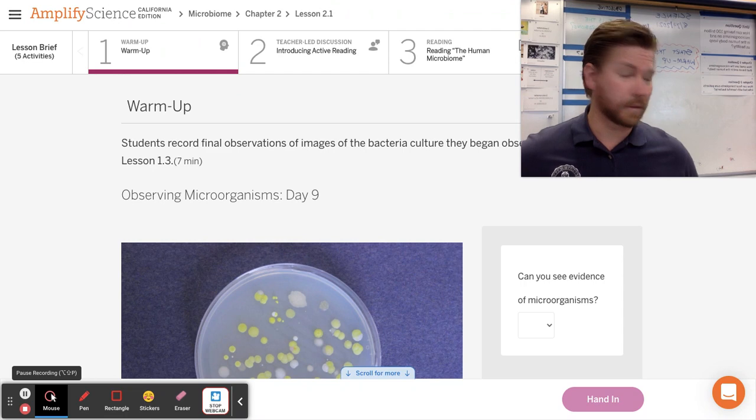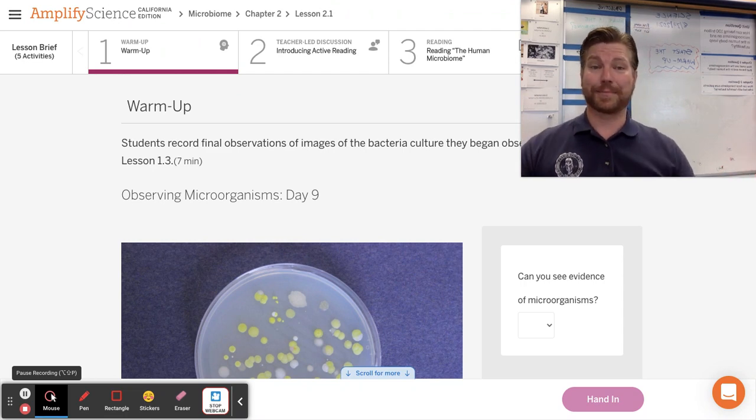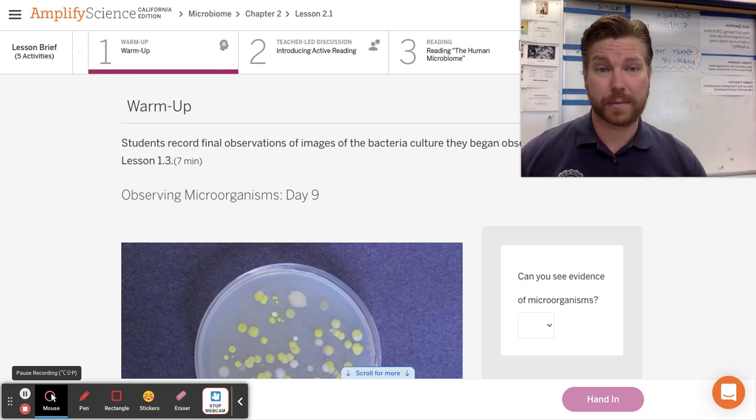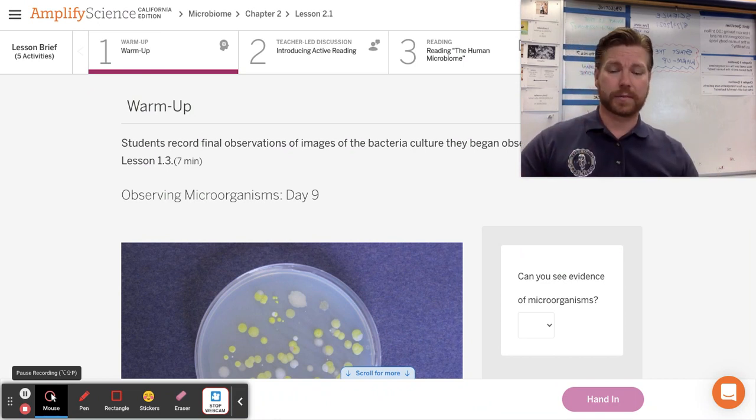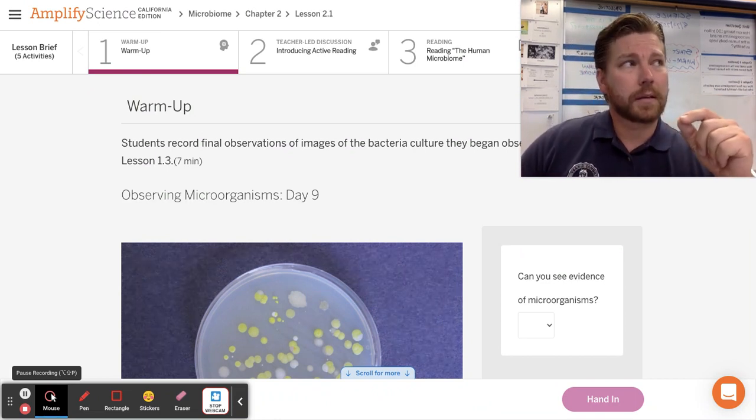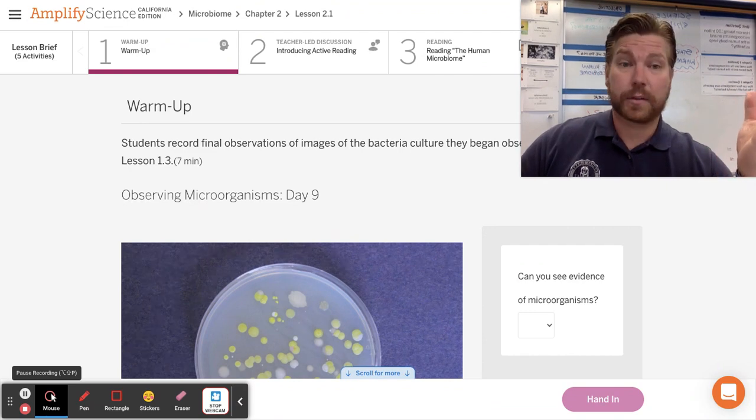A 0 is they never took the assessment, so I have nothing to grade them on. And a 4 is really impressive. A 3 would mean that the student understands it. A 3 is a good score.